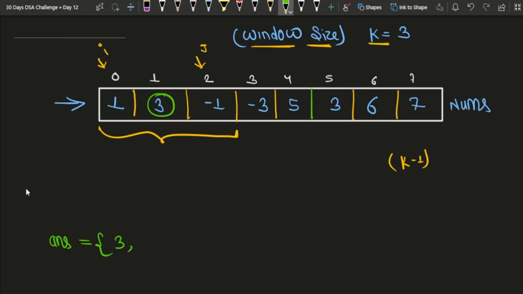Now what we will do is move our window to the right by one position. Initially my window was starting from i equal to 0, from index number 0. But now, as I said, I will move my window right by one position. So now this i will point one index ahead, which is index number 1. So now my window will start from this index, and we know that the size of our window is going to be 3.